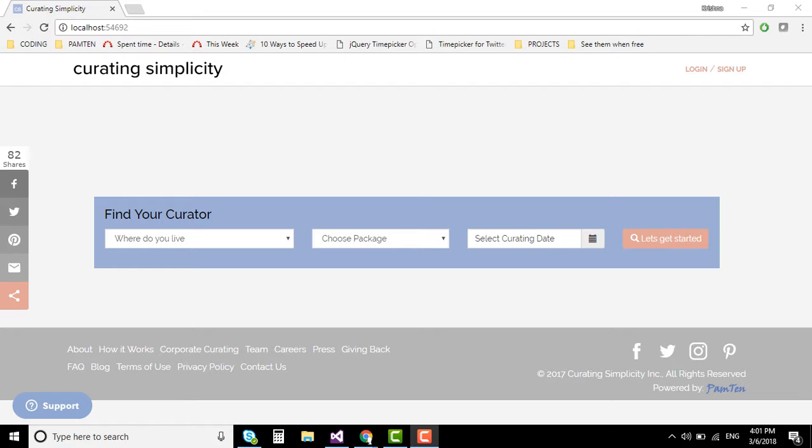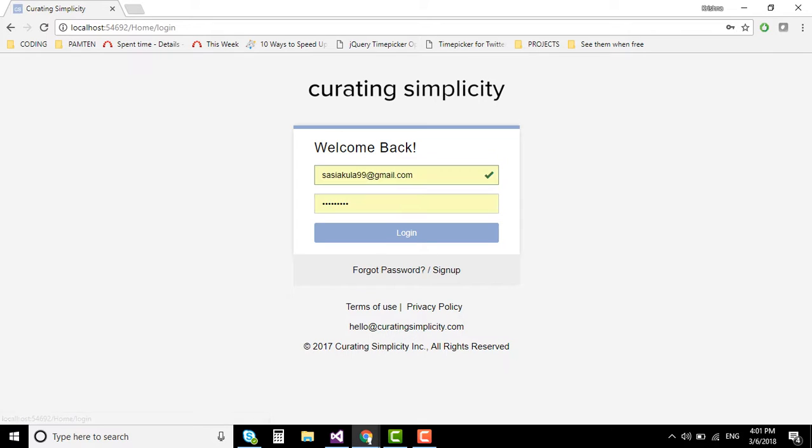So this is the Curating Simplicity page. I'm going to log in as admin. These are the admin credentials where I have entered the username and also the password. I'm clicking on the login button.